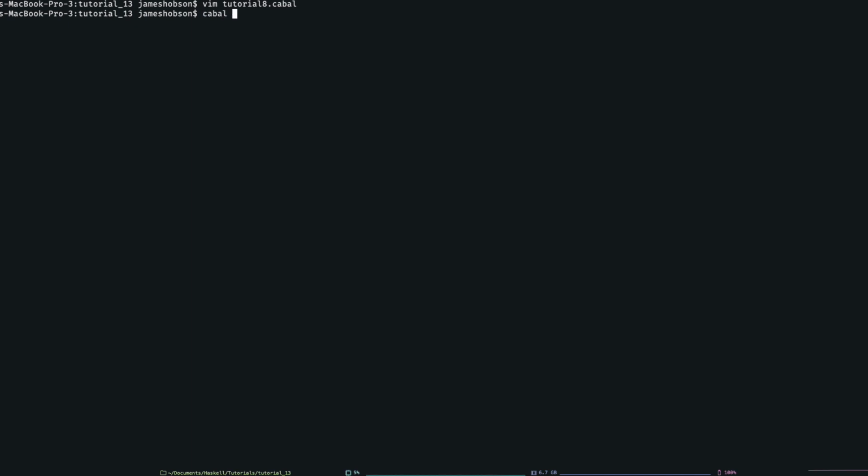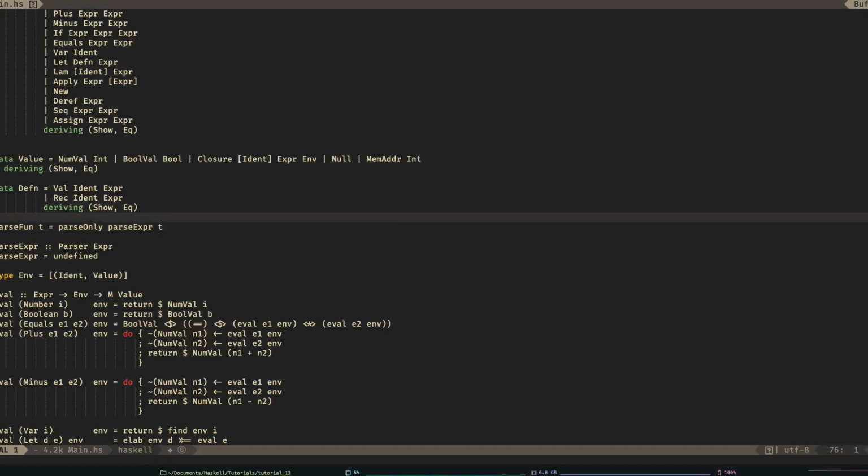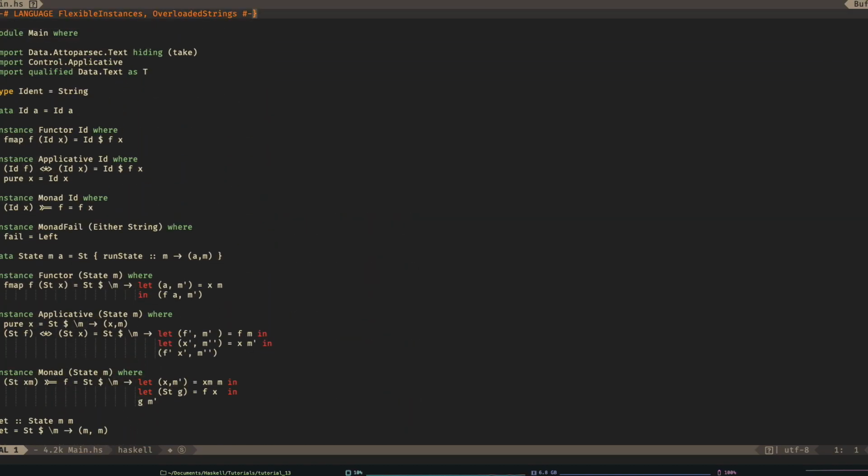So cabal REPL. I was having some problems earlier with this, but let's see. We have what I wrote in my second attempt to make this tutorial. So far what I'd done, instead of redoing it, is I'd imported Data.Attoparsec.Text, and I have hidden take. And the reason why is because take is defined in both attoparsec and Prelude, and we want to use the Prelude take. I think we use it somewhere in our parser.